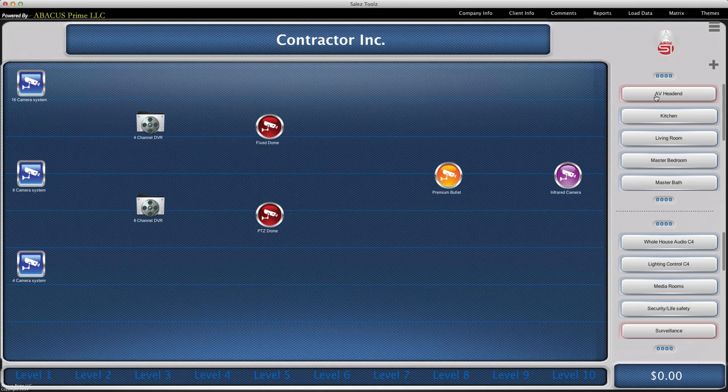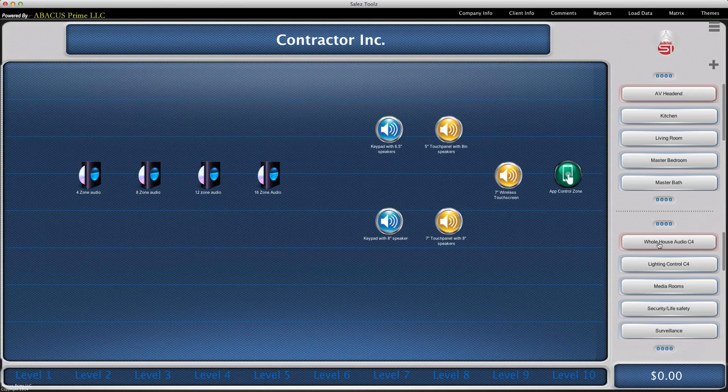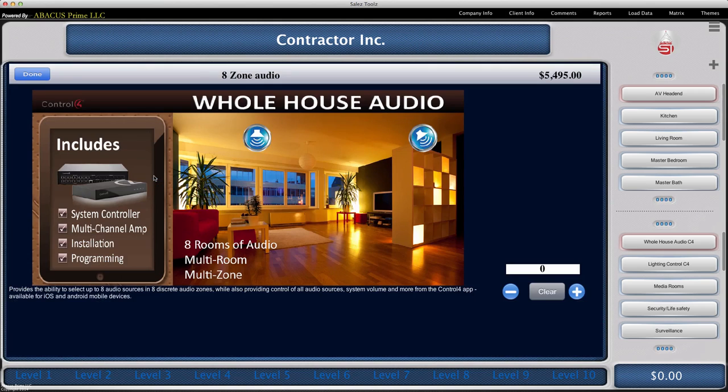So the first thing we're going to do is decide where we start. Up here at the very top, these rooms and systems are listed out. That's exactly how they'll display in the reports and in the selected packages. So I'm going to start in the AV head end and I'm going to choose an 8-zone system. Very simple. And you can tell by these elegant lifestyle pictures we're selling concept. We're selling something bigger than just the parts.